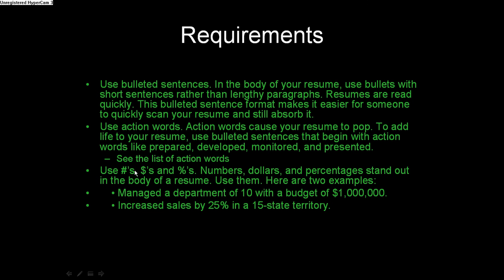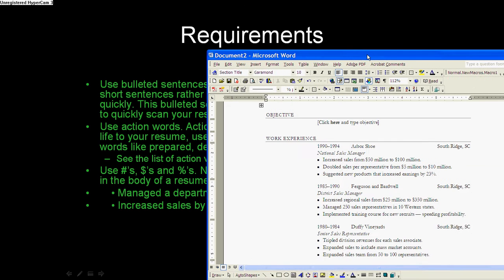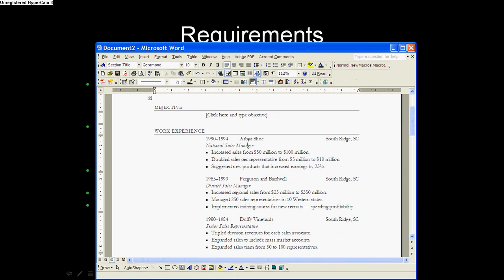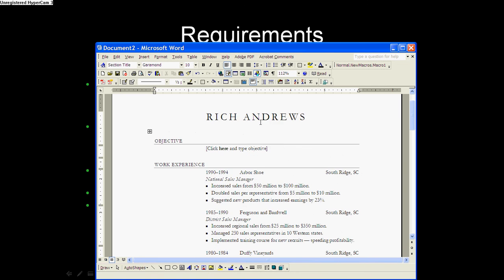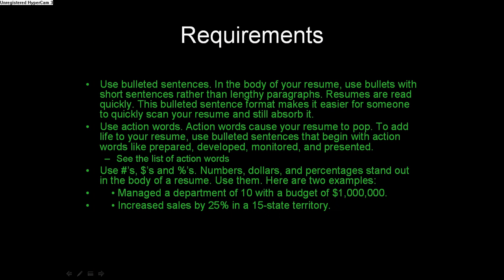All right, use percents, numbers, and percentages, such as managed a department of 10 people with a budget of $100,000. Those show facts. That's a good thing. It says, oh, I actually did something. Even if you look at this template they did for us already, you notice they added that in there: increased, and look, there are numbers and percentages. Even if you just open this generic template through Word, they know the same thing. So do these things.